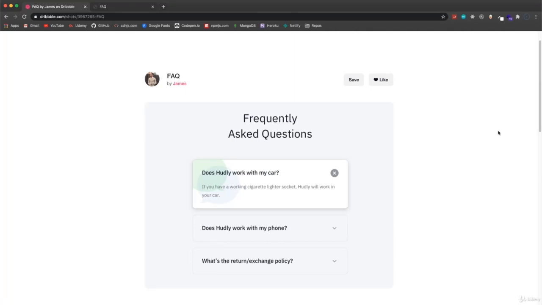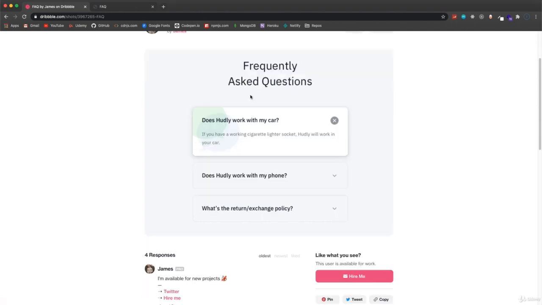Alright, so Dribbble.com is actually a great place to get inspiration for projects. This is a Dribbble shot by James called FAQ, and you can see it's basically just these cards that you can expand that have questions and answers.